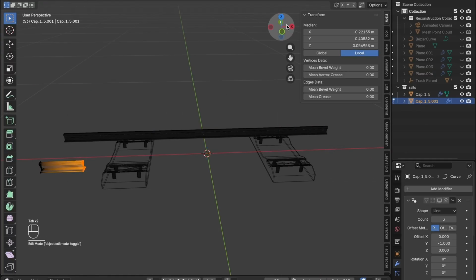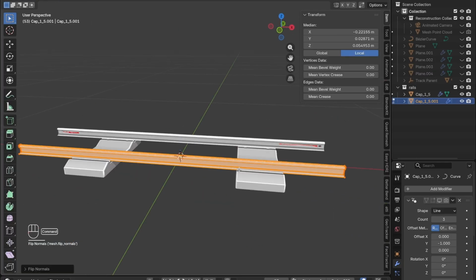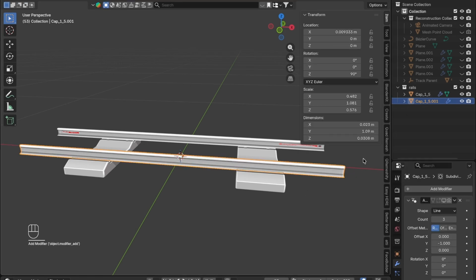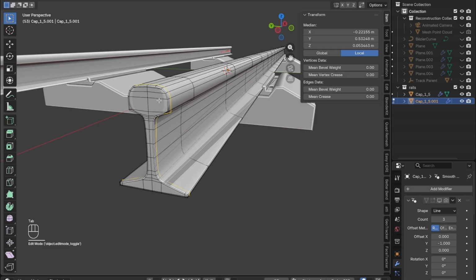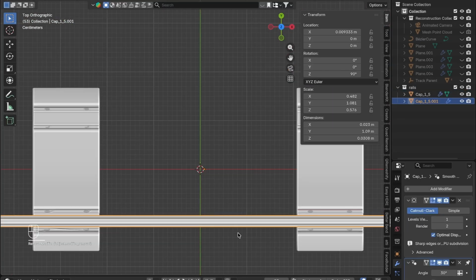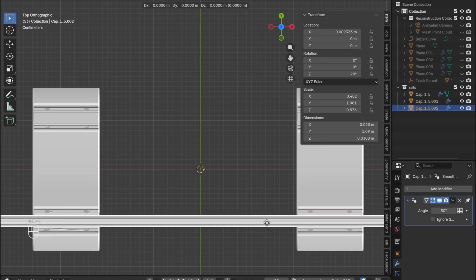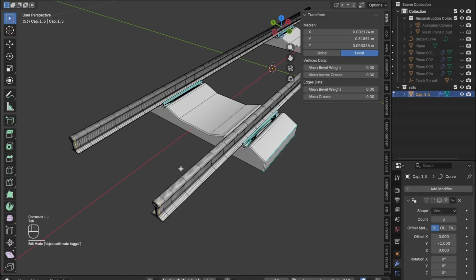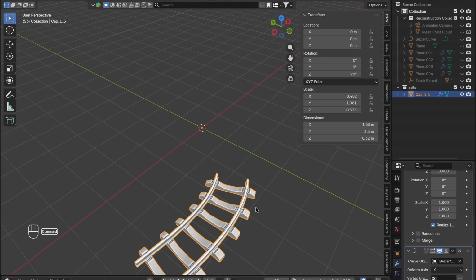Fit the size, flip the normals, add some loop cuts, and again let's use a subdivision modifier. I don't care that it's too many polygons for this rail, because with the curve modifier it's going to look way better when there are a lot of polygons here. So let's check how it looks. Curve modifier, yeah, now it looks way better.